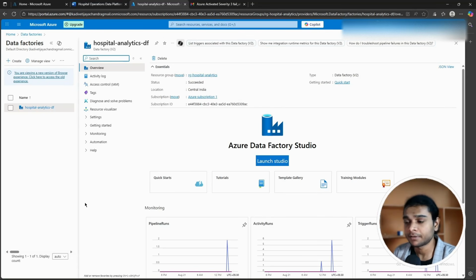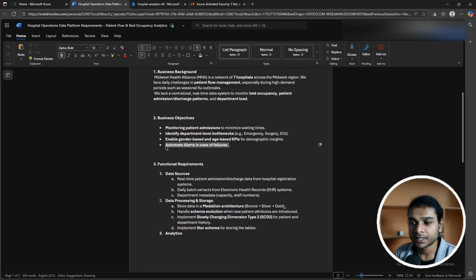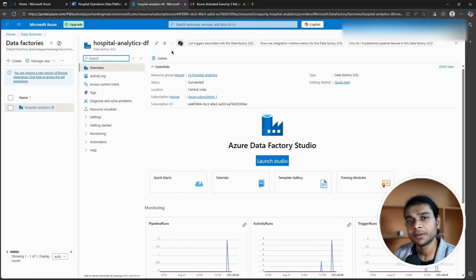Creating a pipeline in the data factory and automating gold transformation is not enough. We also have to alert, in case of a data pipeline failure, the person who manages the pipeline. Like we mentioned in the client requirements right here, it says automate alerts in case of failures. So if the data pipeline fails, it needs to alert the one who manages it.